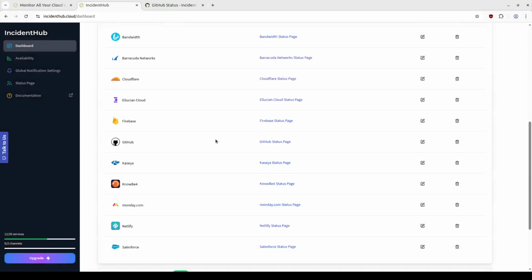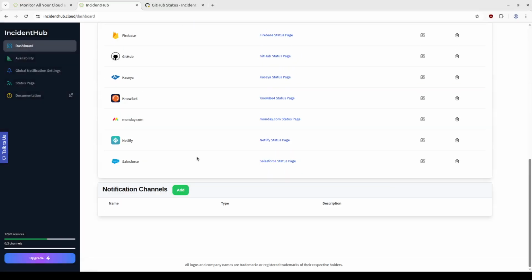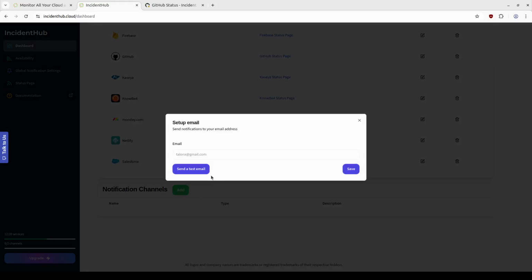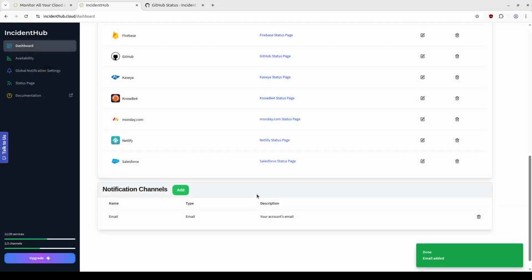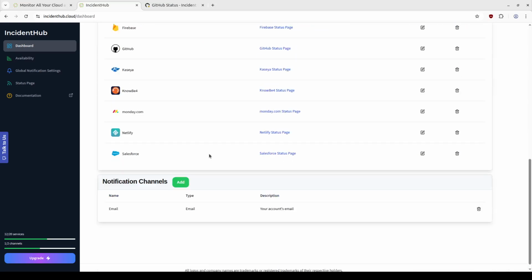Right? Now let's look at how to add a notification channel where you can receive alerts. So scroll down and go to the notification channels section and click on add. Let's say you want to receive alerts over email. So here the email is pre-filled and you cannot change it. It is the email of your account. So I'm logged in with my email address here, and that's why it's showing this. I can send a test email to see what it looks like, and then I can click on save, and that's done. I'll start receiving alerts for all my services at this email.